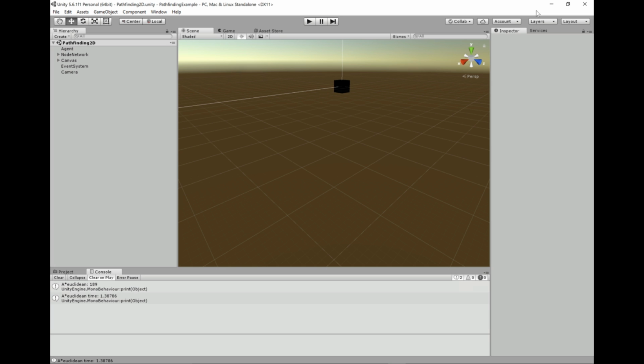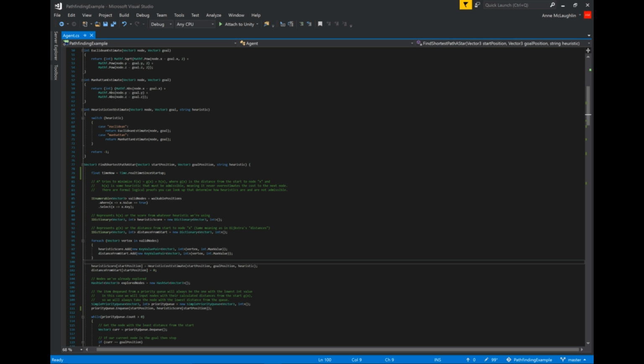So better performing, shortest path. And A star is also what is most commonly used in games in production. So I think it's good to know. Now, I'm assuming that you are familiar with Dijkstra's algorithm. You saw the previous video.